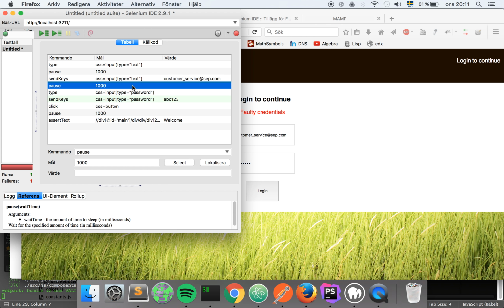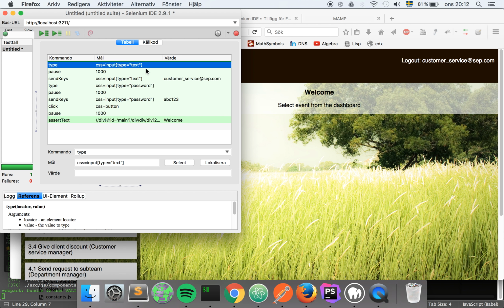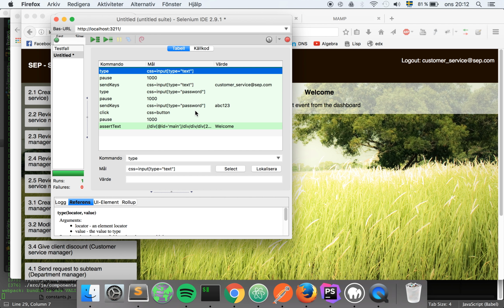Let's see, send keys, pause. Actually, this should be here, I think. Yeah, right after the type, right? So let's try it out, see if it works. It did. All right, so this is our first integration test, and it's testing that you can log in successfully.